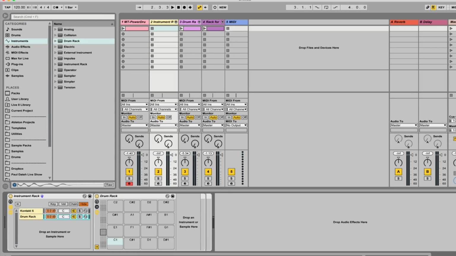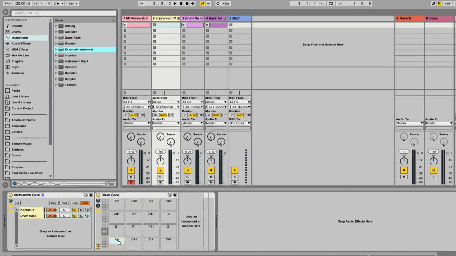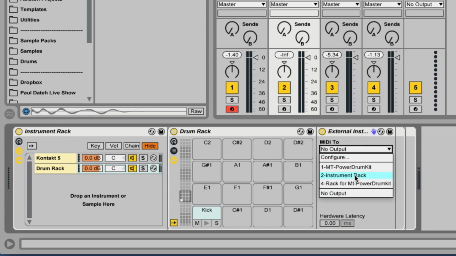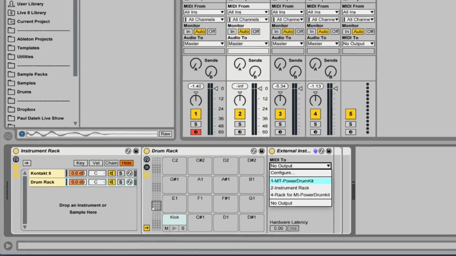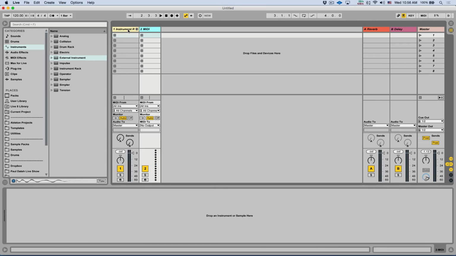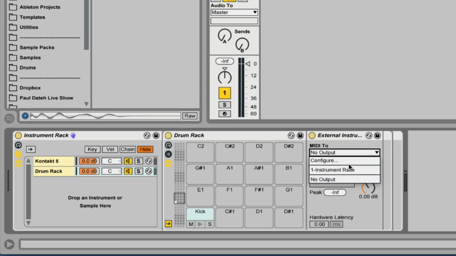Now we're going to use the external instrument for this. So I'm going to drop the external instrument on one of the pads. And this one, first one, is going to be kick. Let's call it kick. I'm going to send MIDI to the instrument rack on track number two. We can even delete these ones, just so it's more clear. So I'm going to send it to the instrument rack. It's already selecting Contact. Excellent. And it's triggering the kick.